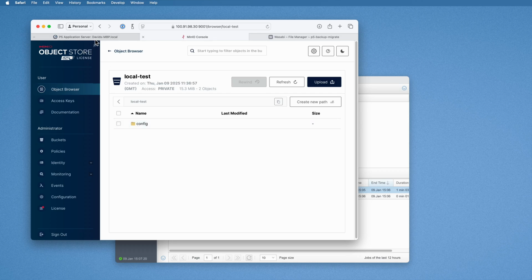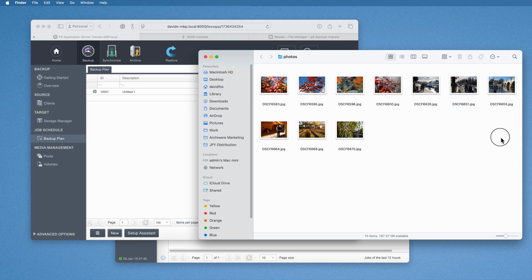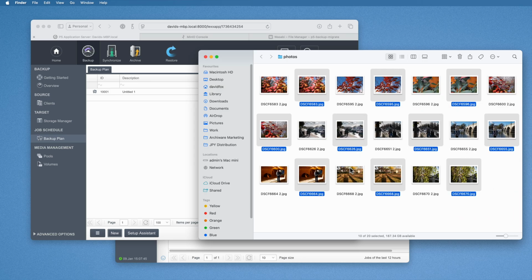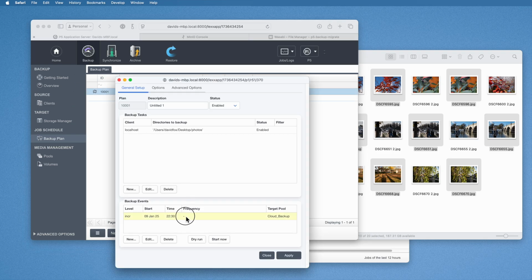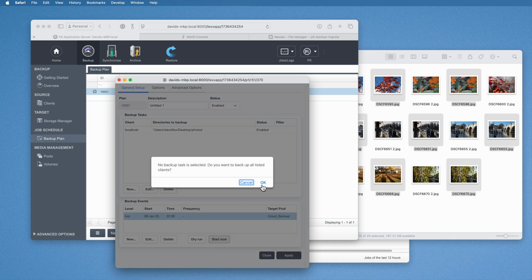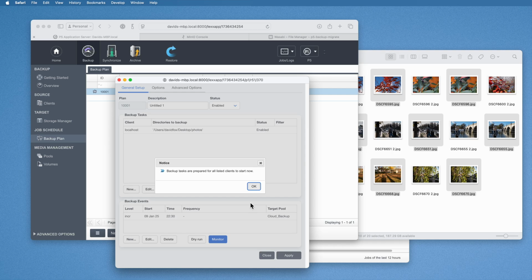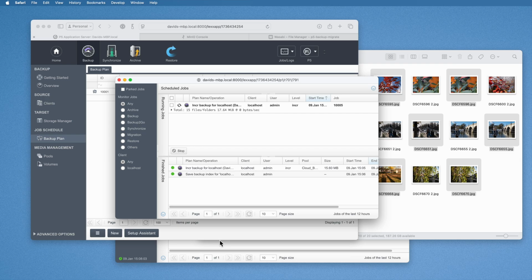So I could go ahead and run other incremental backups. In fact, let's do that. If I take this folder of JPEGs, grab them all and make a second copy so that we have twice as many JPEGs in that folder, I could go back to my backup plan and run it again, and it will run incrementally looking for new or changed files, and then when that job is completed we will have captured the current state of that folder.